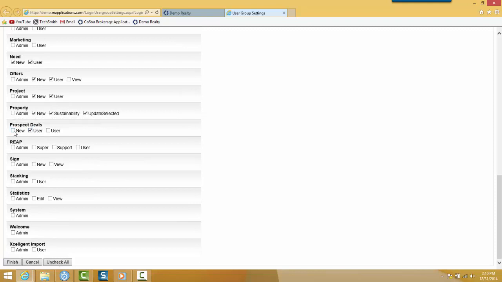Prospect User and New, Sign New, Stacking User, and then click Finish.